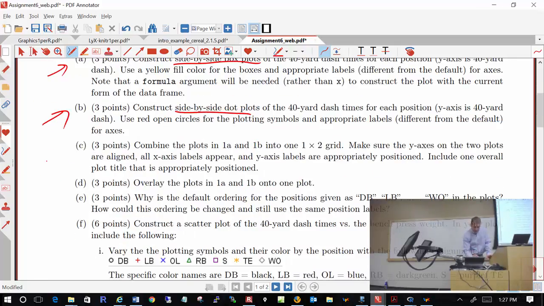Then part C, combine the plots together in a 1x2 grid. Just like what we did with the box plots for the high school and college GPA data. We have high school and college GPA box plots here, we have the dot plots over here. Now you're going to be doing it for the NFL Combine data. Part D, overlay the plots onto one plot. So you're going to be doing a lot of the same plots, you're just rearranging them. It gets you experience similar to a lot of the stuff that we did today. I don't think that this will be difficult.